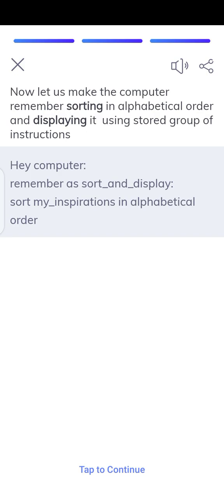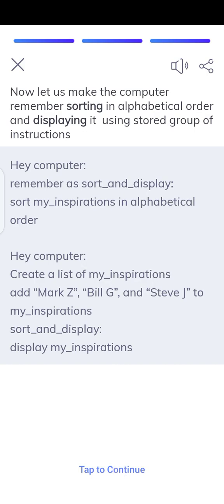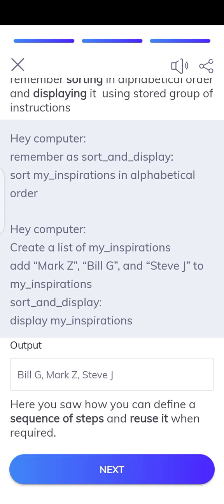Hey computer, remember as sort and display: sort my inspirations in alphabetical order. Hey computer, create a list of inspirations. Add Bill Gates, Steve J. Sort and display my inspirations. Output. That is great. Here you saw how you can define a sequence of steps and reuse it when required.